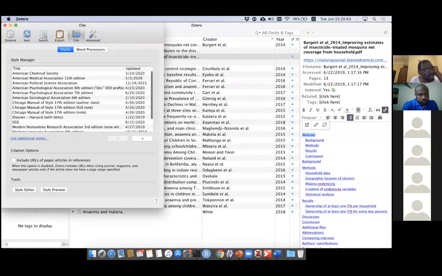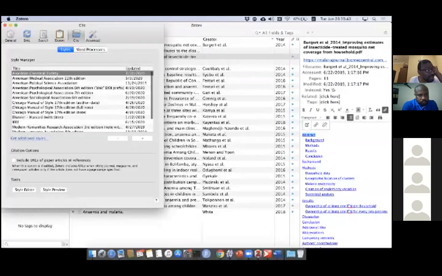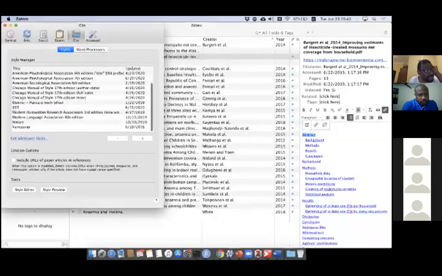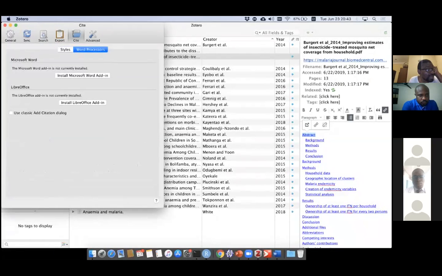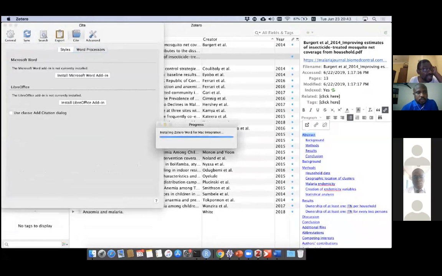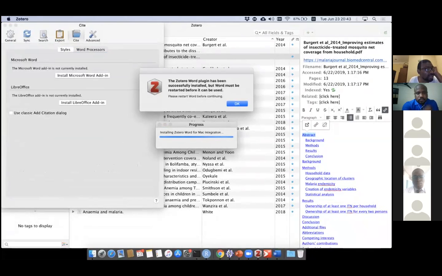So under styles, you see there are different styles. You see here, there is Vancouver style, isn't it? You can see Vancouver here. So here you can see word processors. It says the Microsoft Word add-in is not currently installed, so I have to install it. If I click on that, I'm going to install it, but the Word document is open, so it's asking me to close it and restart it.